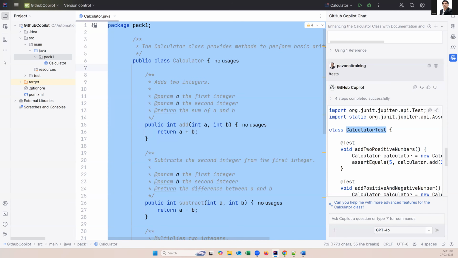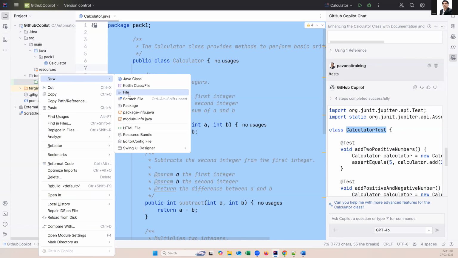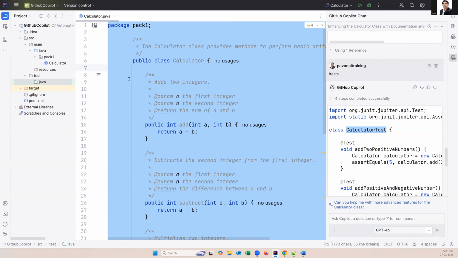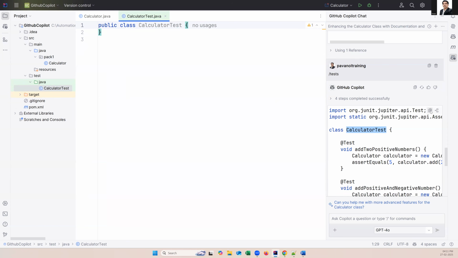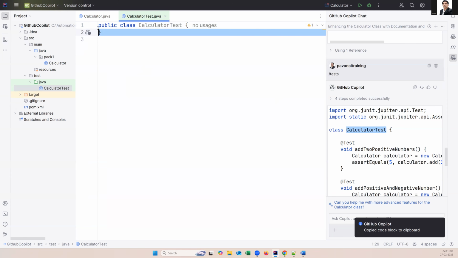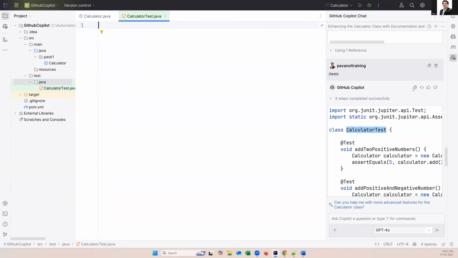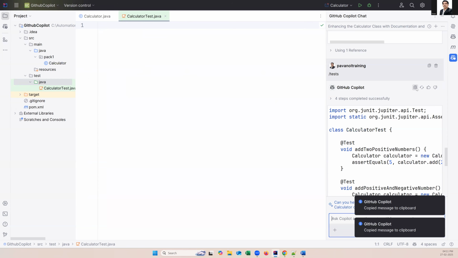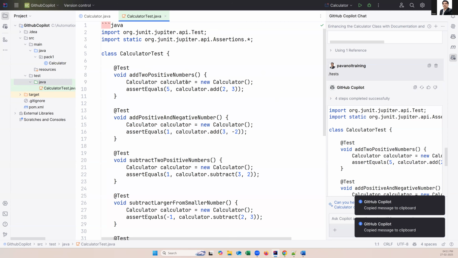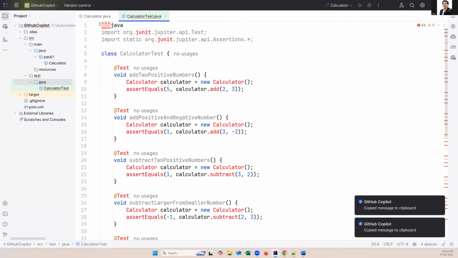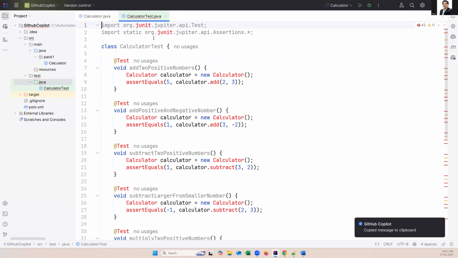Let me create a new class under test Java. So, new Java class. This is the name I'm giving. Whatever code got created, simply copy this and then paste it over here. Just copy this entire code and paste it over here. All right, so let's minimize it. So this is how we can simply write the tests also.